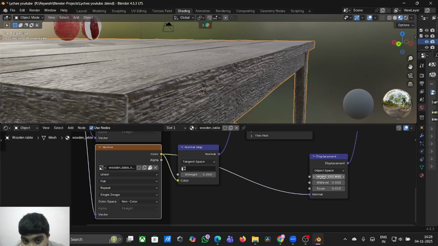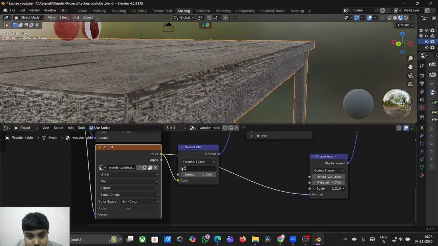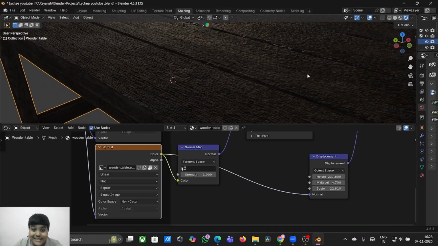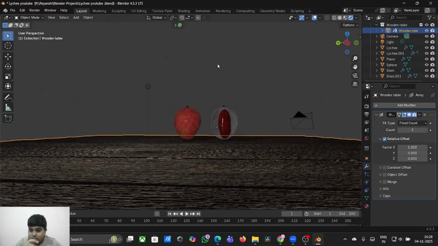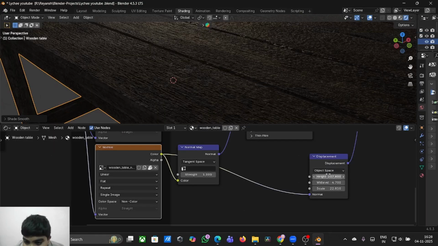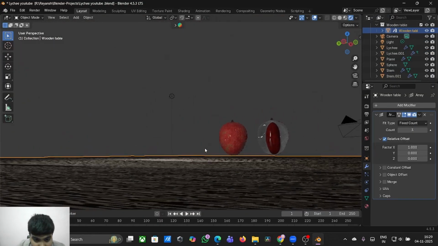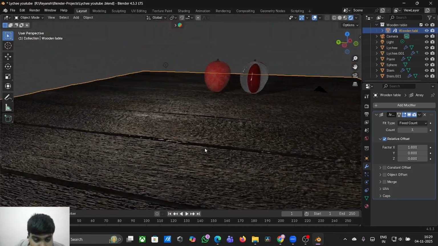I'll increase the scale to 22, and if I go to the realistic mode now, it looks very realistic. I'll smooth this out. It looks more realistic now. I think I should do a little bit less scale. A little bit less. I guess that should be okay. Yeah, that should be okay.